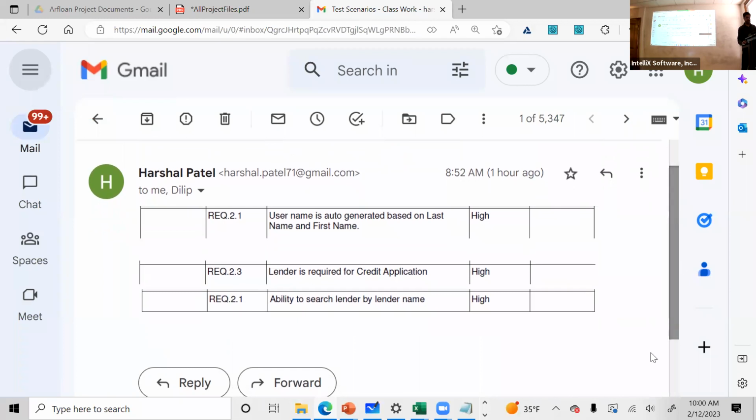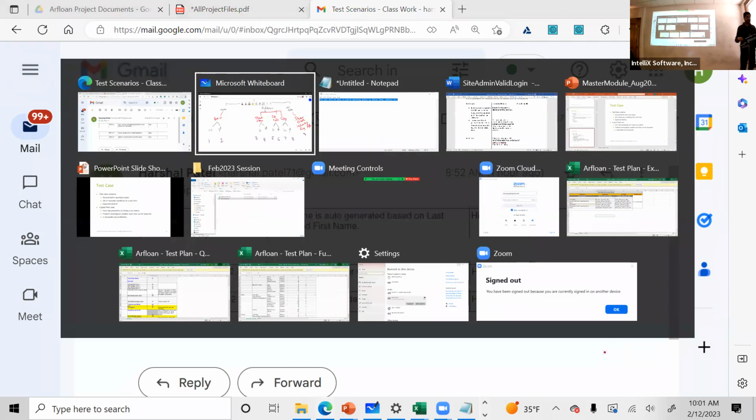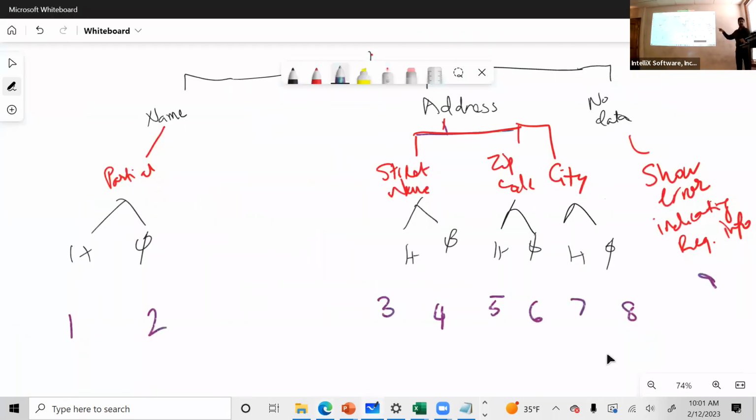All right, so this is what you're gonna do. Over the next 30 minutes, in the group where your tables are, you're gonna take these 3 requirements. You're gonna build a tree, similar to this, and identify how many leaves you're gonna have. Those are the test cases. You're gonna do that.